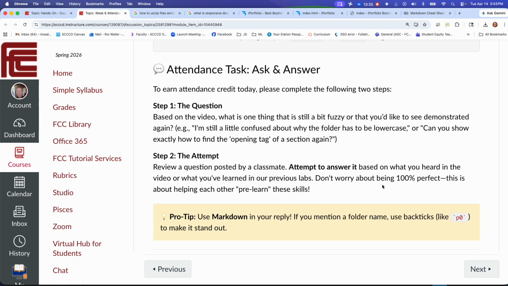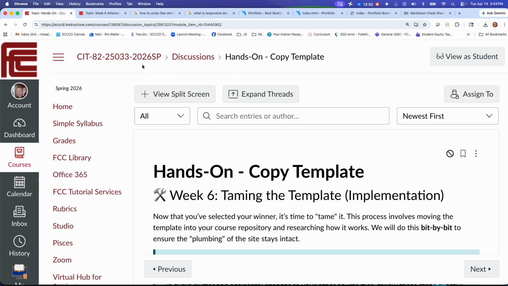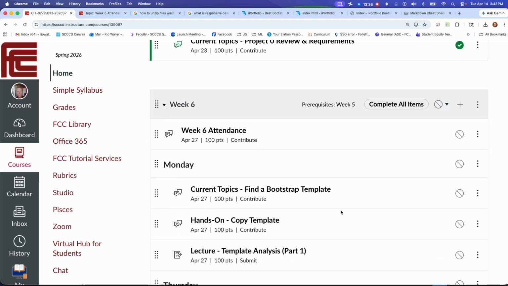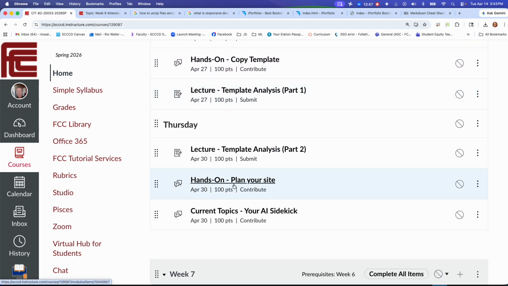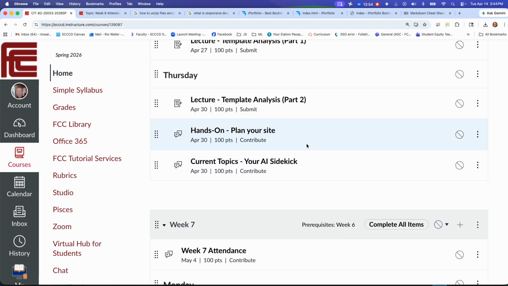You just pre-learned, in a very quick manner, what you are going to learn this week, and I didn't even go into any real detail. I just gave you an overview. You're going to find a template. You're going to copy that template into your public repo once you create a new folder. You're going to do some analysis of it. You're going to plan out your site, and you're going to use AI as a sidekick to help you understand pieces of it.